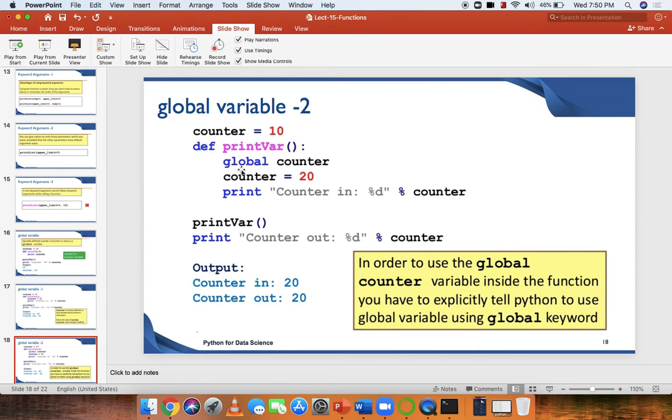The global keyword says this is your variable which is globally defined. So it is in the global scope, not in the local scope of this function. This global variable has to be defined outside, and now you are changing the value of counter, and when you change the value, it will come as 20 because you have changed that value, right?